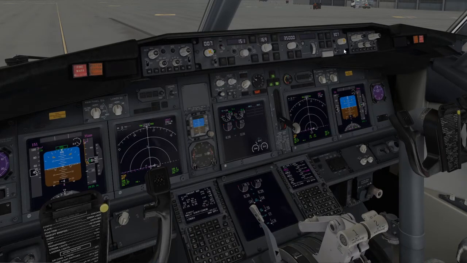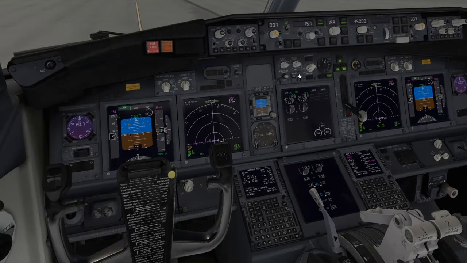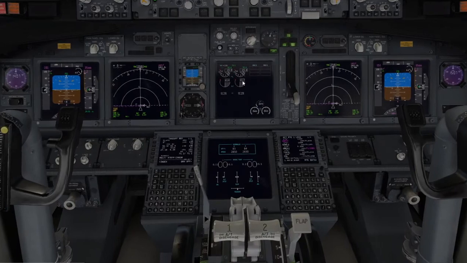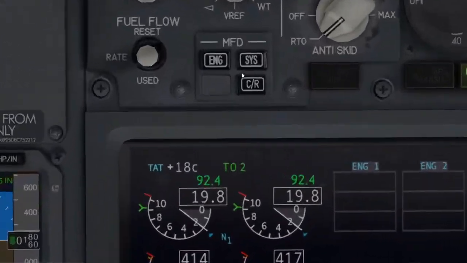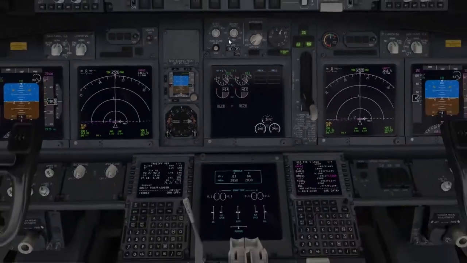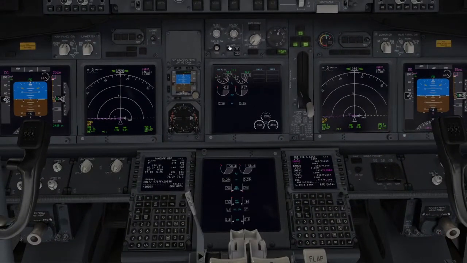We can turn on the flight directors, auto throttle arm, VNAV, LNAV armed. And now we can check our flight controls. So checking the flight controls, you can see here on the MFD. If we press engine, it looks like that, and it looks like that if we would have turned it on. So we've got the information right there.